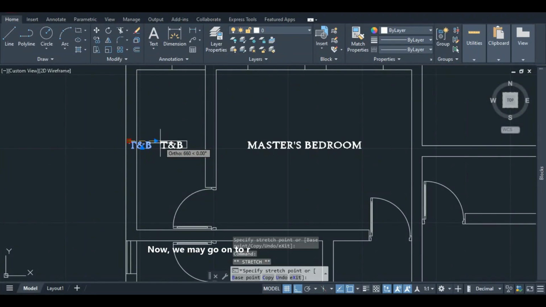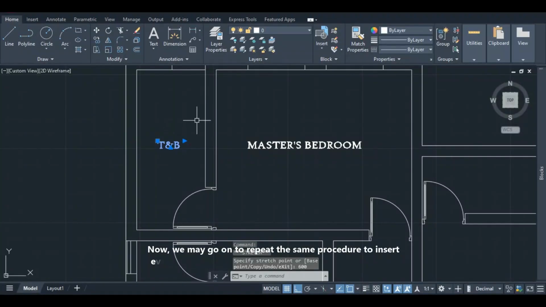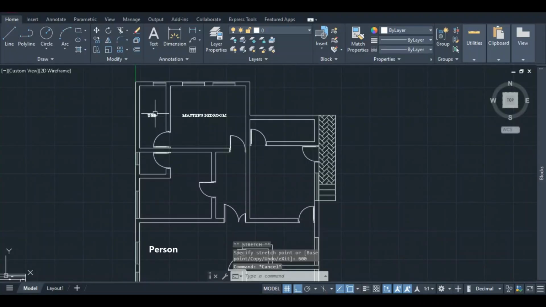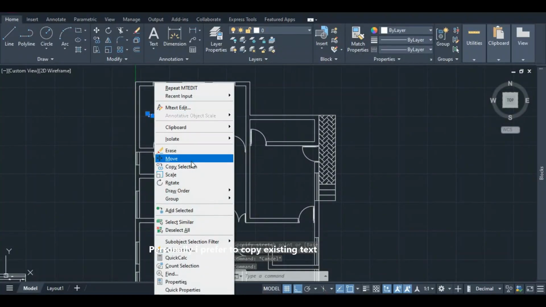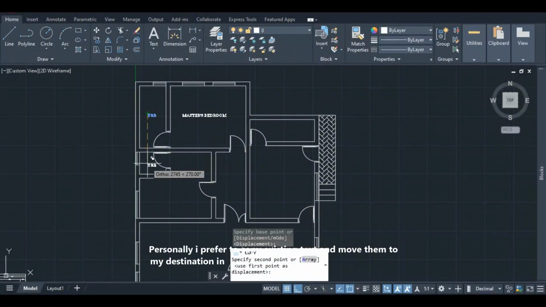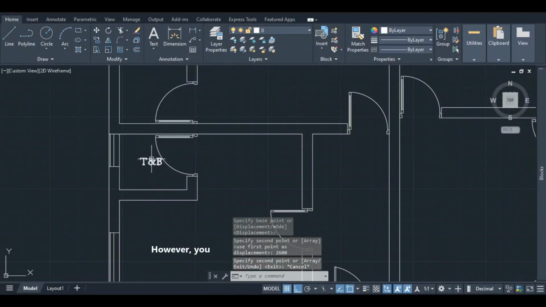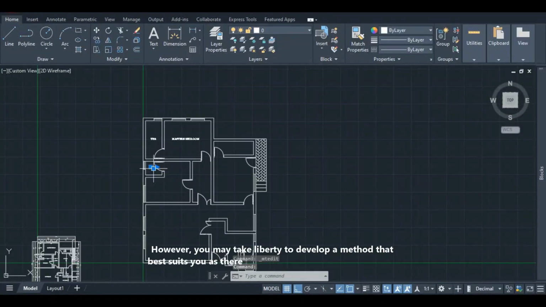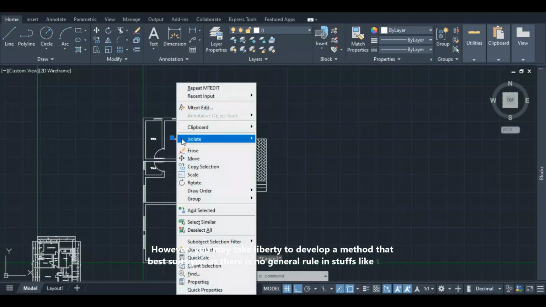Now, we may go on to repeat the same procedure to insert every other text we want in our 2D architectural drawing. Personally, I prefer to copy existing text and move them to my destination in alignment with existing text as shown. However, you may take liberty to develop a method that best suits you, as there is no general rule in stuff like this.